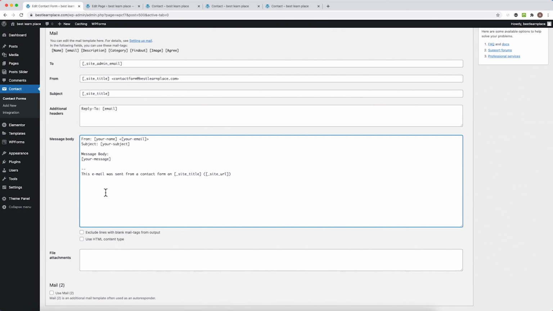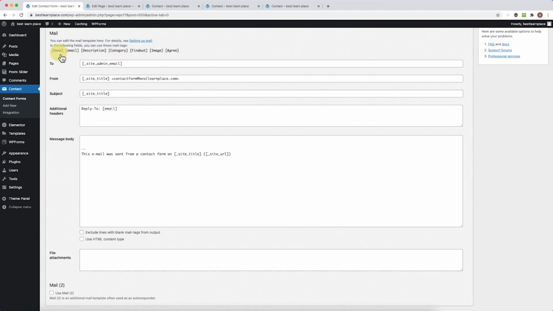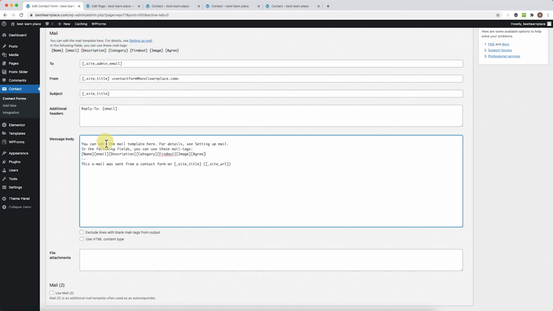Okay, and the next part is basically the message that you want to receive. So for the message, I will just remove all this part. Let me copy all these and remove this part. And that's all I need. Okay, so let's just make it a bit more organized. All right, description, category, find out, image, and agree. Okay, so this is the name of the person sending us the contact form. This is their email. This is about the image.